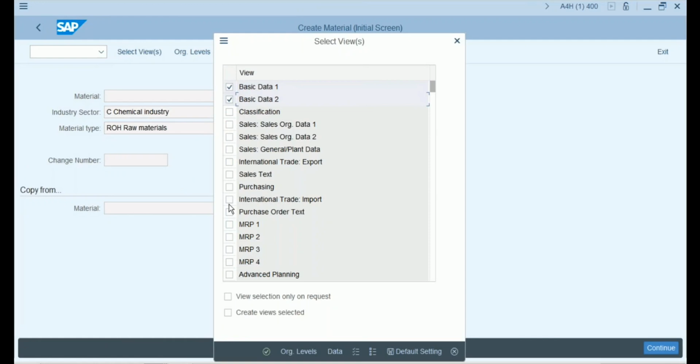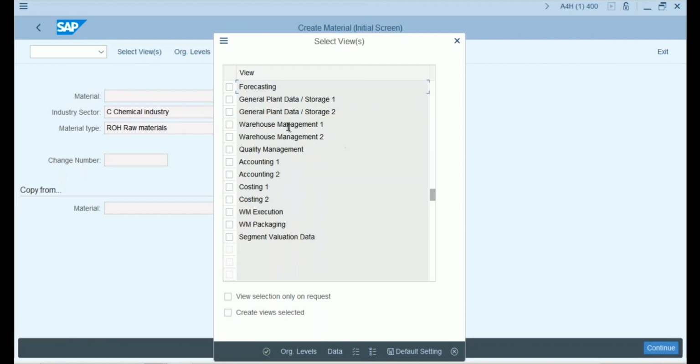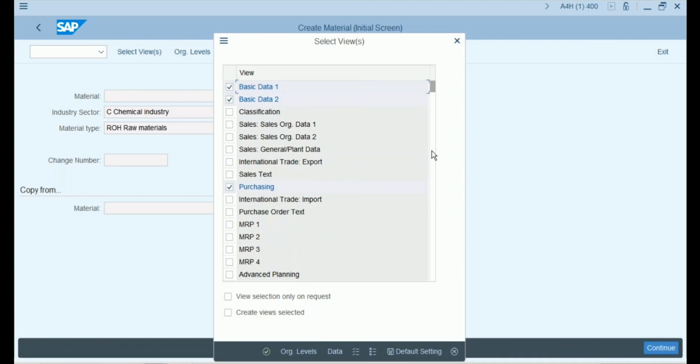Now if I want to create this material, I will create it for purchasing, and I will create it at the plant level and accounting level. So I'm just selecting the important tabs. As you can see, the sales related tab and production related tabs are not coming here, because we've seen in the material type settings that only the fields relevant to purchasing and sales are allowed, manufacturing fields are not allowed.